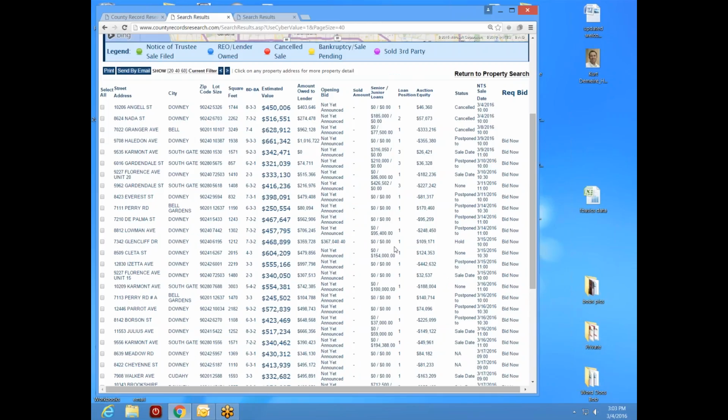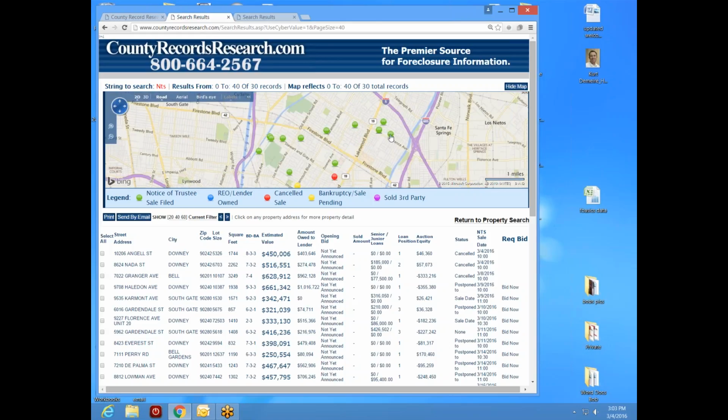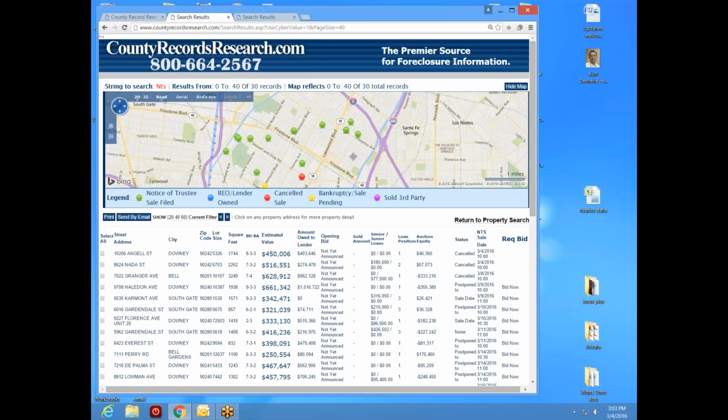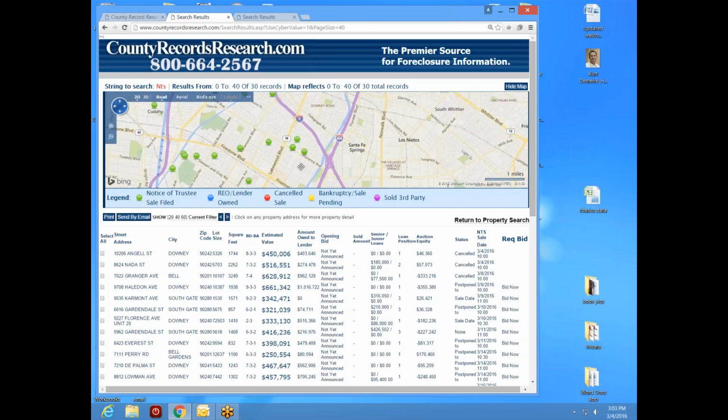Now I can look at these and say, where do they fall on the map? Maybe I have a certain target area that I like. So here's one on Auto, here's one on Florence. Let's say that we're looking in this area. This is a section at the top of the Santa Hat called North Downey. If anybody's familiar with Downey, North Downey is a pretty preferable location.